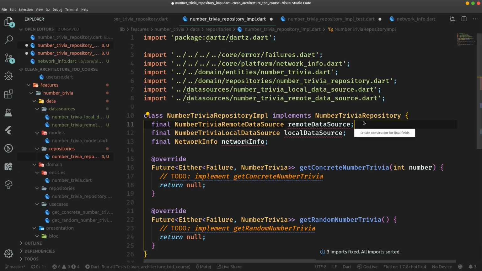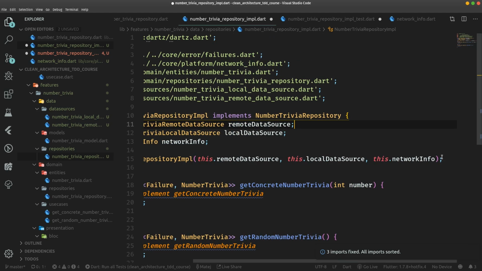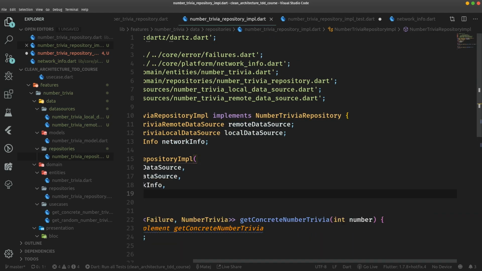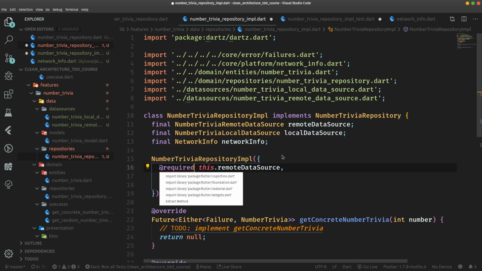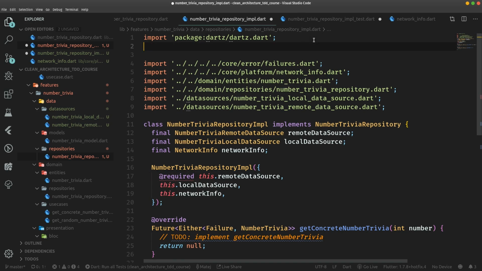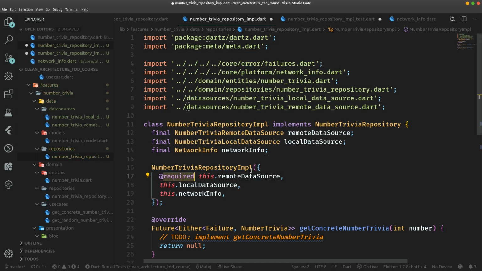Now let's hit Control and dot to create constructor for final fields, at least within VS Code. And what we want to have here is that the constructor will not have them as required unnamed parameters, but instead we want to have required named parameters. So let's put the add required annotation everywhere, and we need to import meta. So let's go ahead and do that. Meta.dart will be imported, and now this required annotation will be present before each and every parameter.